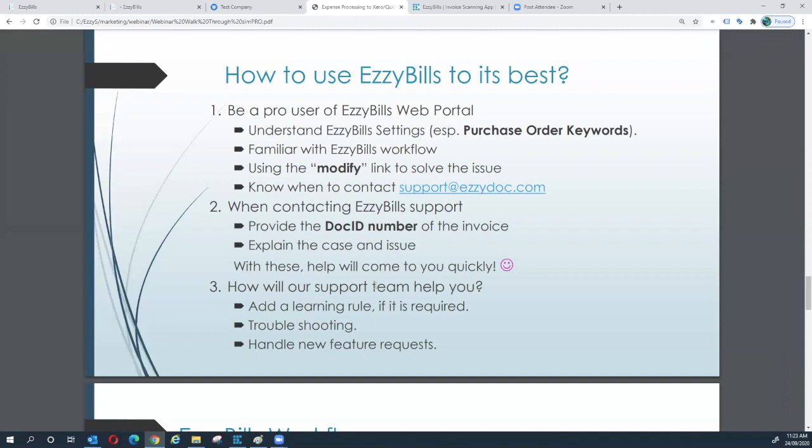Here is what our support team can help you with. We can help you add learning rules if the invoice is not fully extracted, or if there's a need for special customization. We can do that for you. If there's any error message that you look at but still can't figure out what's wrong, you can ask us. We can do troubleshooting for you and fix the issue. Another thing is, if there's any new feature, you can send a request to support. If there are enough requests, we can do it, and then we will.